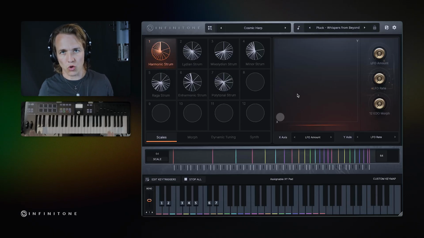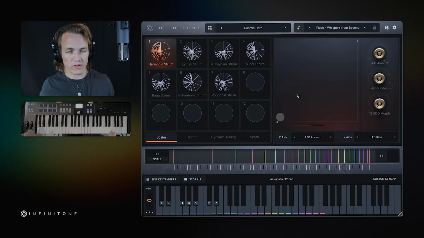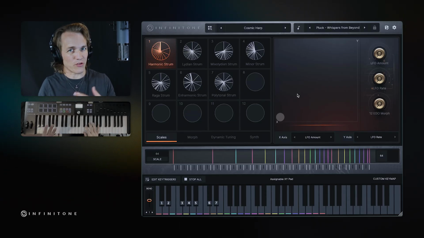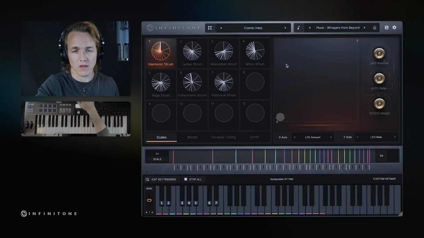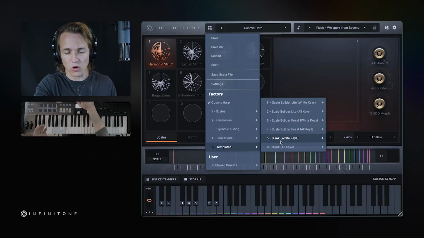In this video, we're going to explore how to make custom scales within Infinitone 2. There are many approaches to doing this. This video will explore some of the basic ways to begin to experiment, and other videos will get into more advanced methods. I always recommend starting with a template if you want to create your own scale.